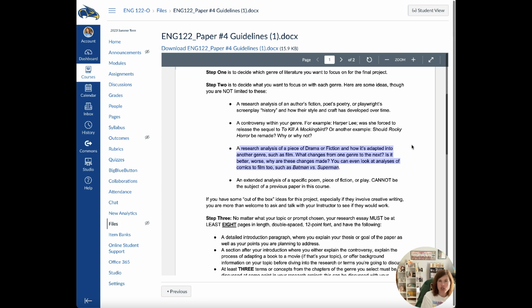So is there a piece of drama or fiction that's maybe been adapted into another genre that you want to talk about? I think my favorite is when Batman versus Superman came out. I had a student write a really cool paper talking about how the movie was very different from the comics. And so when it was adapted, they talked about what was left out, what was changed, the audience reception of it, why they did certain things that they did, kind of the production side of it.